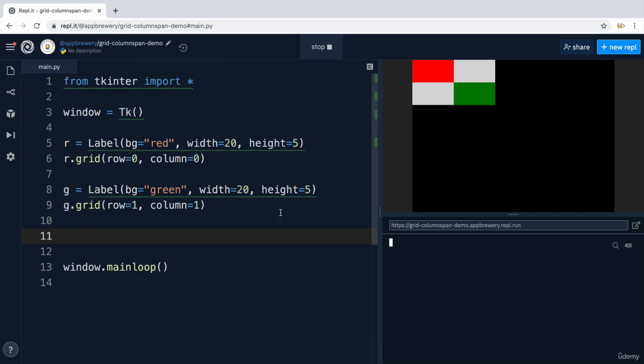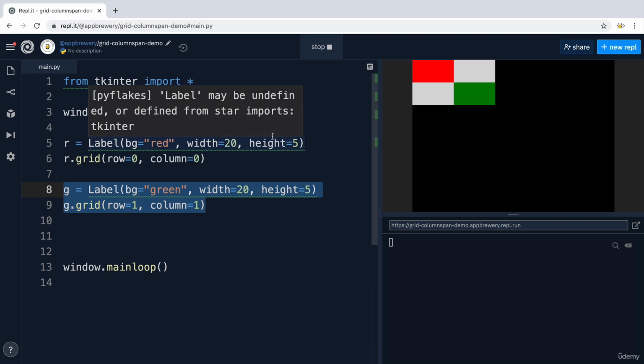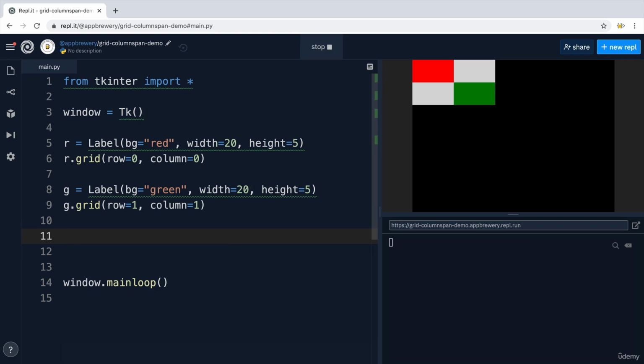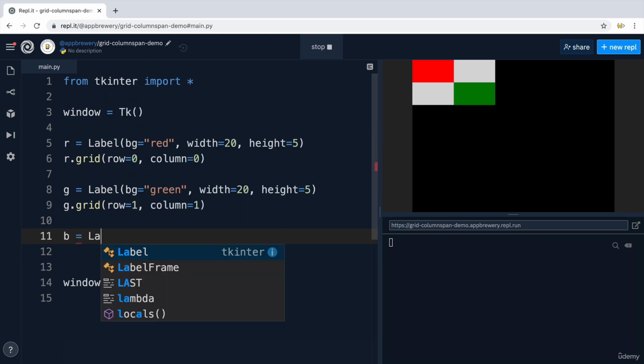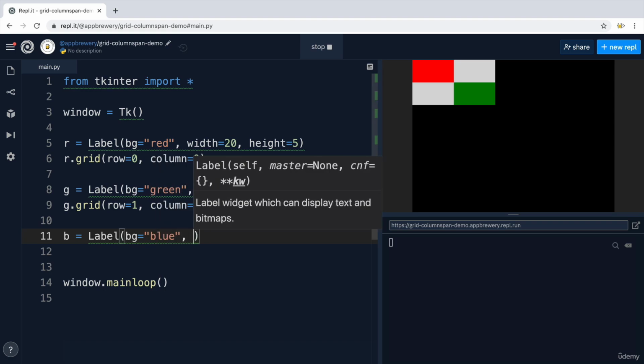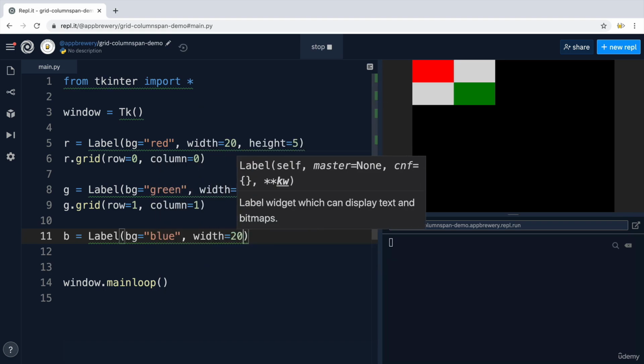To demonstrate this, I've created a sandbox app. So it's super simple. All it has is a red label and a green label. And you can see that the red label has a width of 20, a height of 5, as does the green, but the red is on row 0, column 0, whereas the green is on row 1, column 1. So we get this kind of checkered look. If I decide to go and add another label, let's call it B for blue, and I give it a background of blue, and then I give it the same width and height.